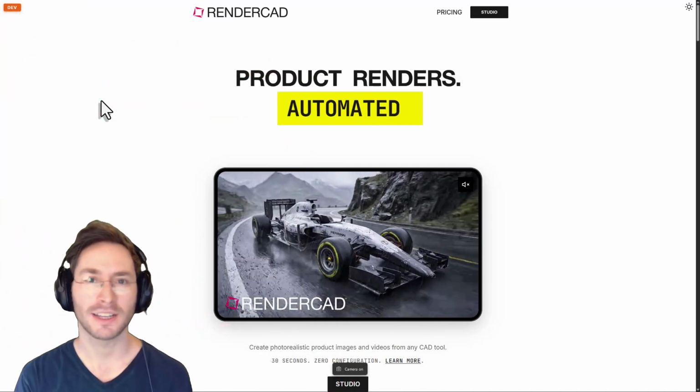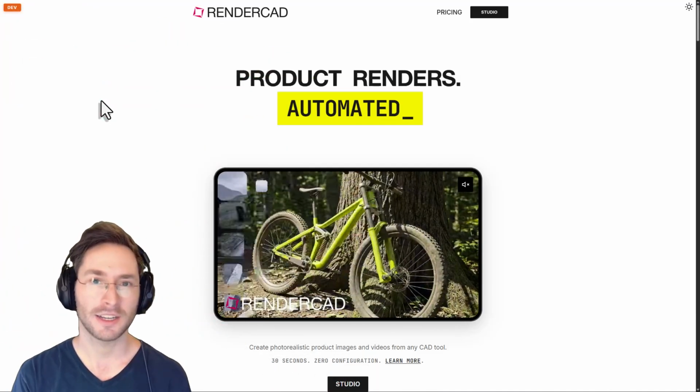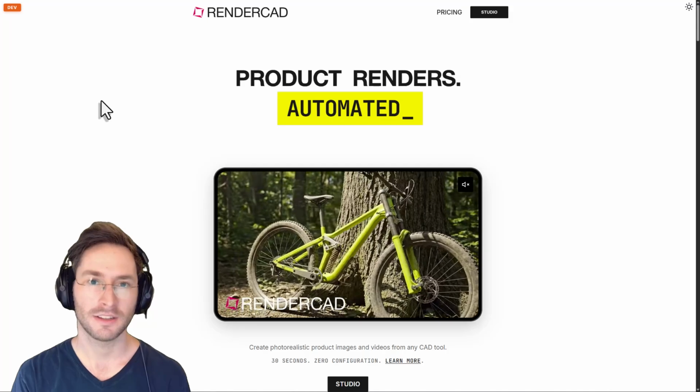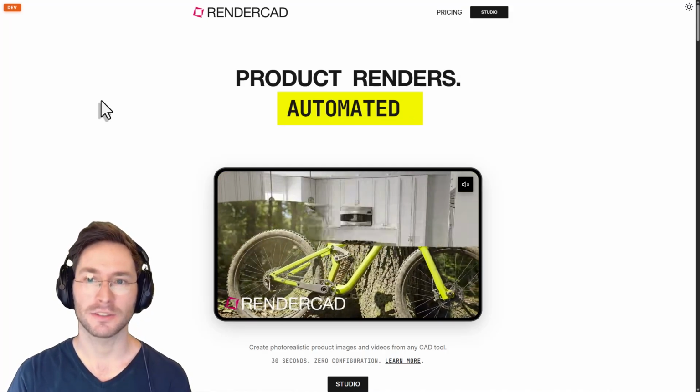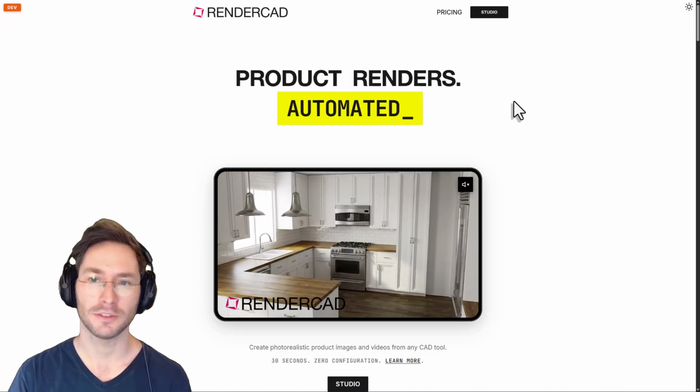Welcome to this RenderCAD tutorial. I'm going to teach you how to create photorealistic renders in just a few clicks with RenderCAD.ai. So sign in and go to Studio.